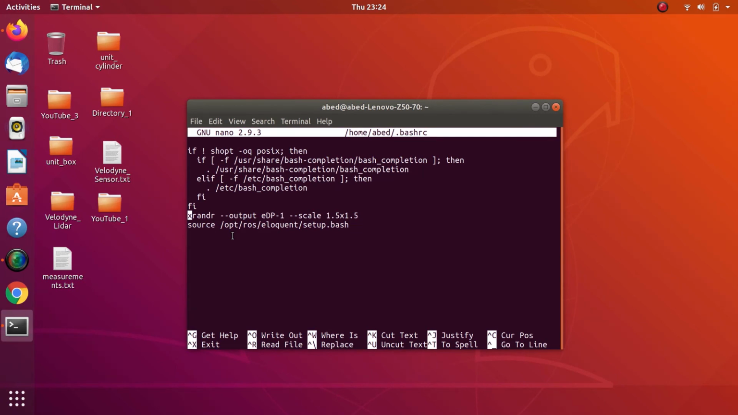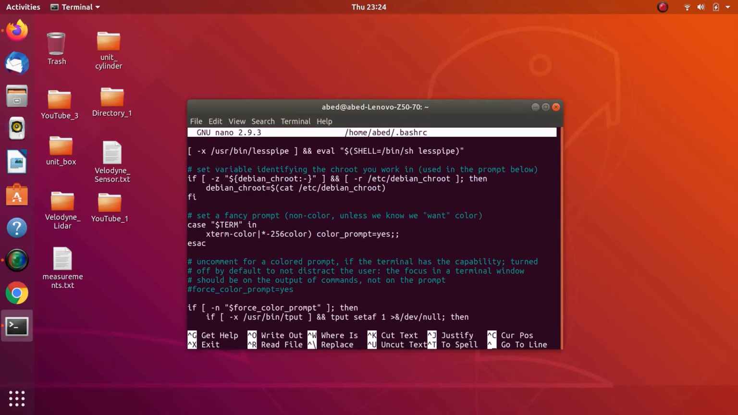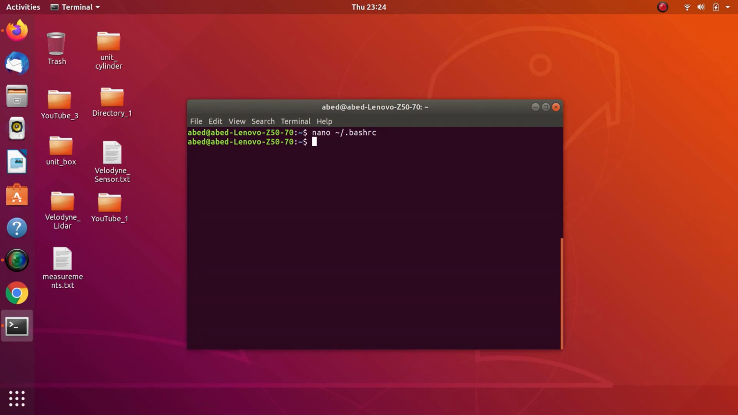Every time you open your Ubuntu session, you just press Ctrl+Alt+T to open the terminal, and automatically this code will be run along with all the other code that you see right here. So you don't have to enter this code again each time. And this is the best way that I have found to adjust the screen size. So let me exit this using Ctrl+X. Of course, I will need to save it first using Ctrl+S, and then I need to exit using Ctrl+X.